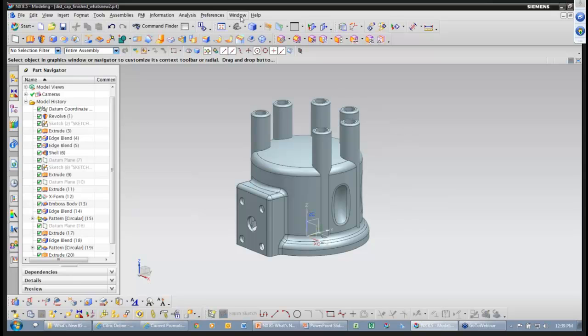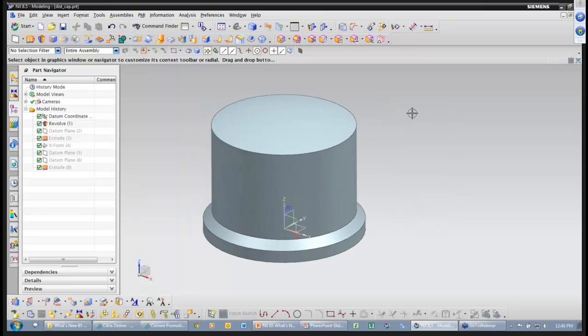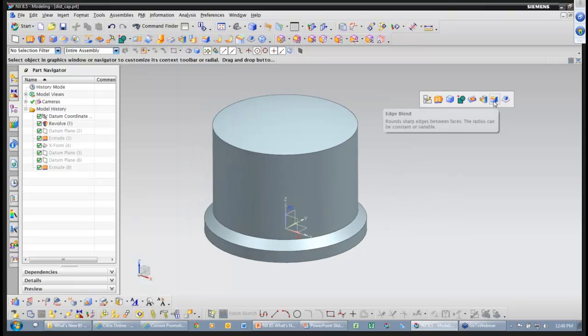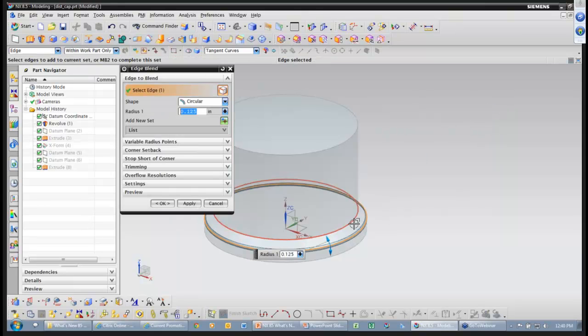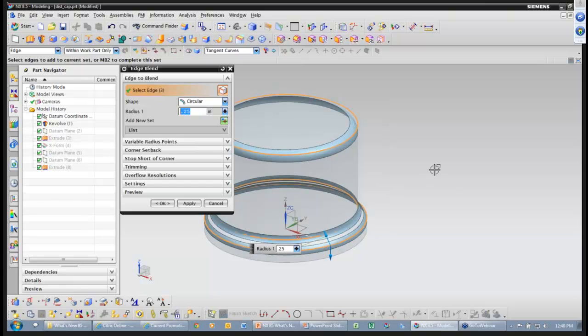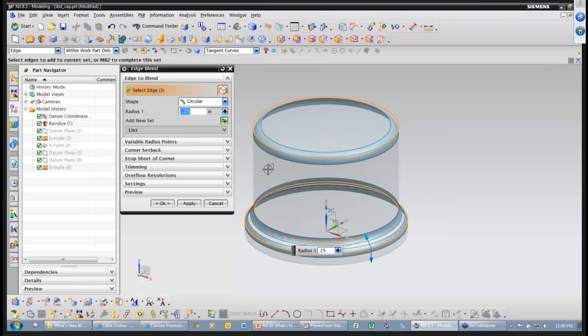The next thing, let me go ahead and switch to the beginnings of this part. This is just the base feature where I've revolved. For example, maybe I want to grab an edge blend. I'm going to use that floating toolbar. Notice as I start grabbing edges to blend, it turns into this see-through preview. So it's really emphasizing what I'm creating. And doing items like this with complex blends and some other treatment features, this is a very handy tool.